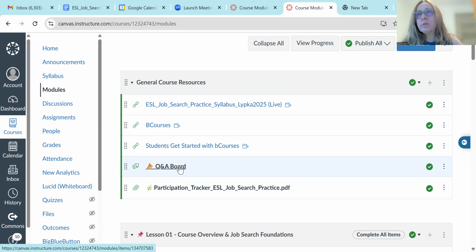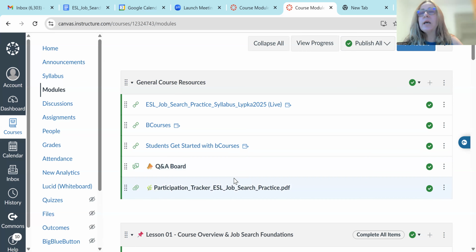This is a discussion board that every student can participate in, and part of your grade in this class is based on participation. So I would like you to participate as much as possible, help each other out this summer, and then you receive points for participation at the end of the semester.